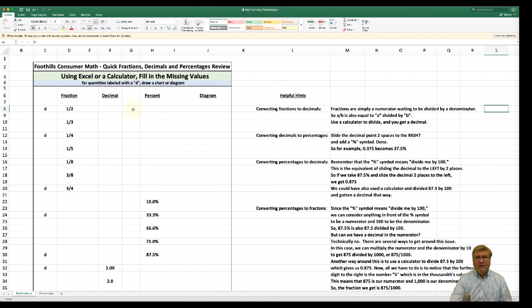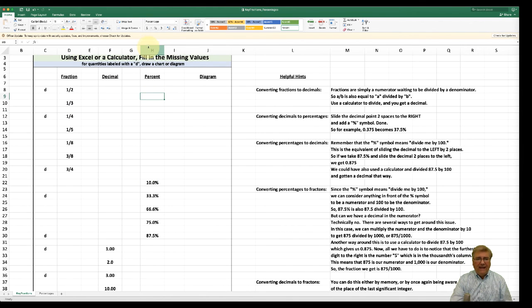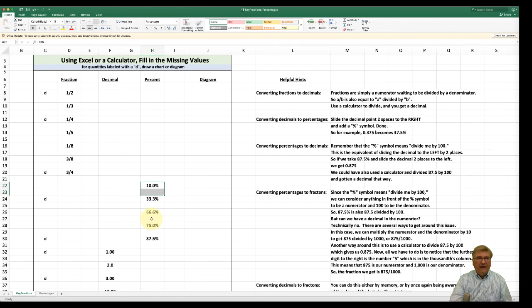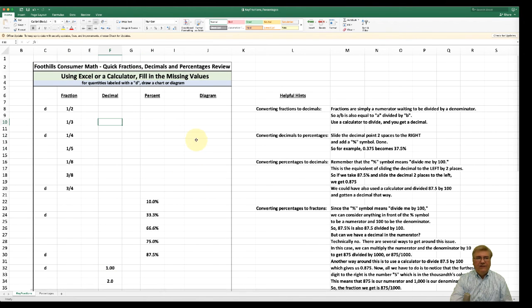So as you can see from the spreadsheet, I've provided some fractions here on the left-hand side in column D, and I've also provided some percentages here in column H. And I've also included some decimals in column F. And our objective here today is to convert these fractions into decimals and percentages, or to work backwards from percentages into decimals and then into fractions.